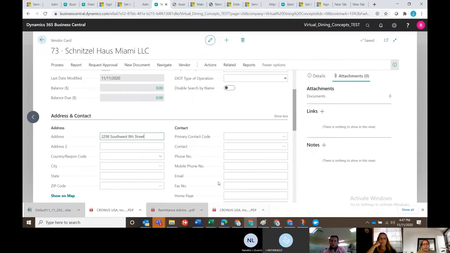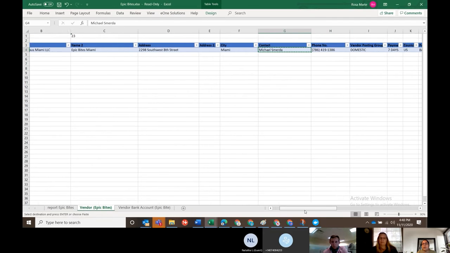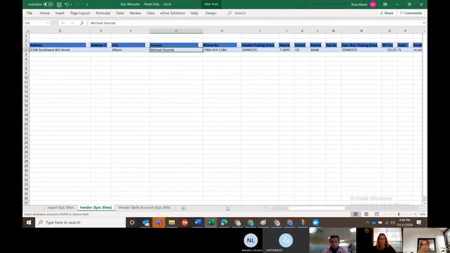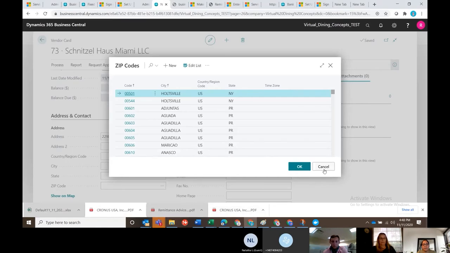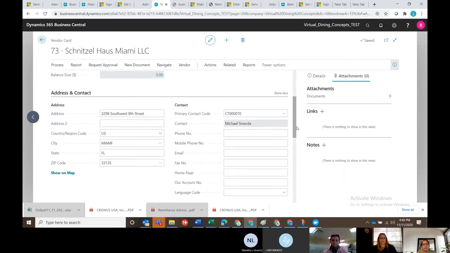So again, this is the contact, not the contact code, because you don't have a contact code created yet. In the contact, I'm going to put the name. When I put the name in the contact, the system creates a new contact code for that person. I see. So this is in Miami. Let me see if we have the code for that, whatever code you have here, 23135. So it's there. You don't need to put all the information.